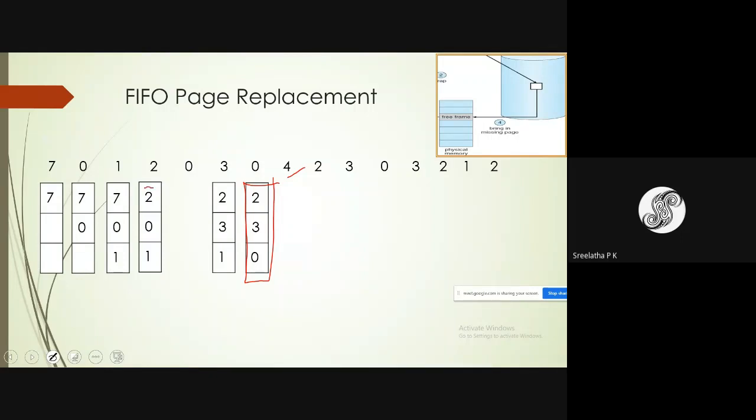Page 2 had come at this point and page 3 had come here. Okay, and page 0 has come here. So page 2 is the page which has come first. Hence, page 2 is replaced by page 4. Okay, so other things remain the same. Page 4 is put in this position.